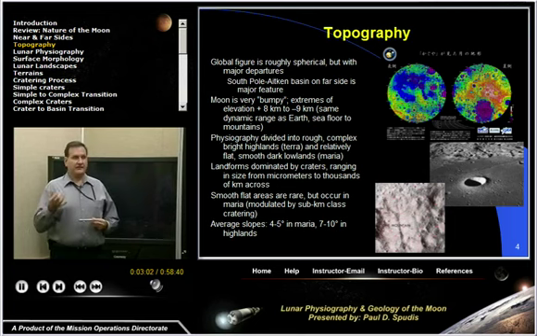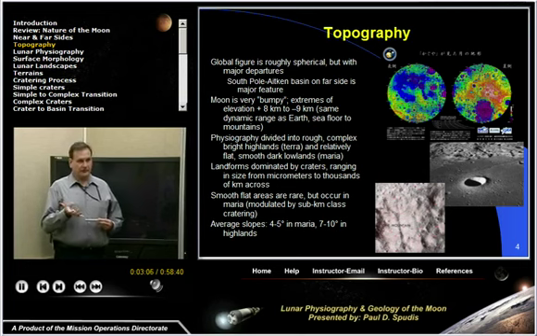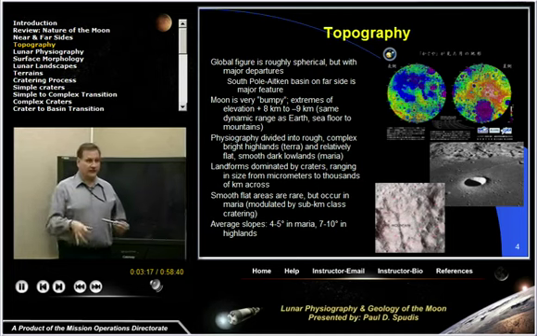The reason is, the maria being younger, the bedrock is much closer to the surface. So a given size impact can dig down through the regolith layer and excavate fresh rock and bring it to the surface. In the highlands, the regolith is so thick, it takes a very, very big crater to dig down far enough to bring up significant amounts of rock. Next slide.